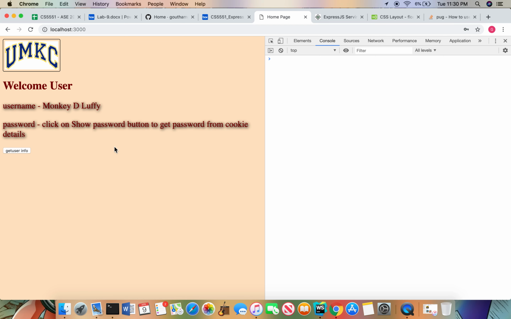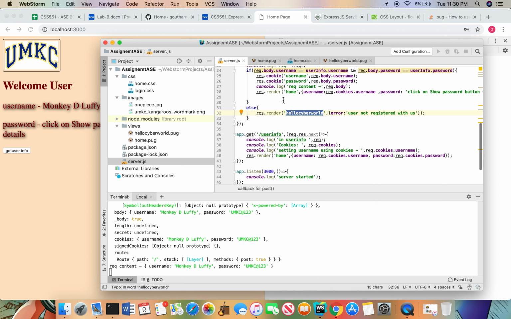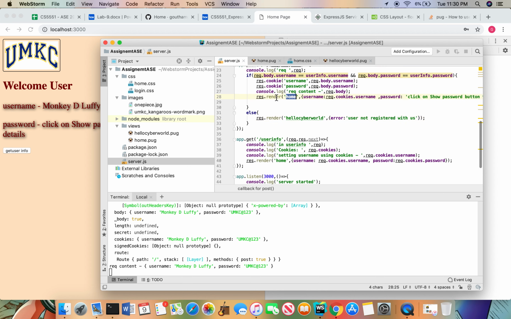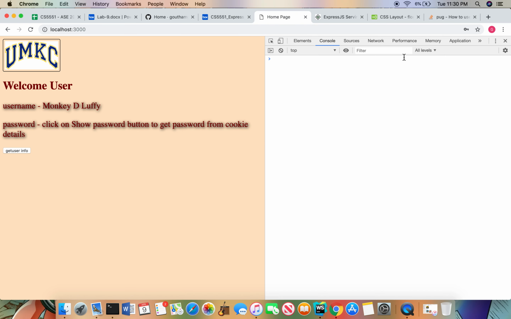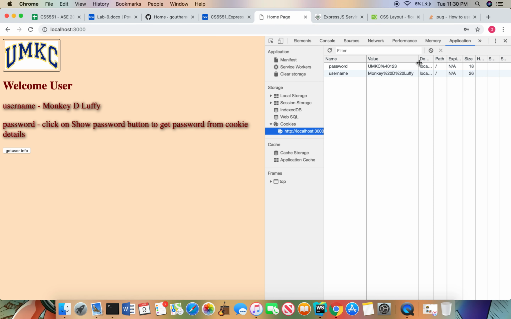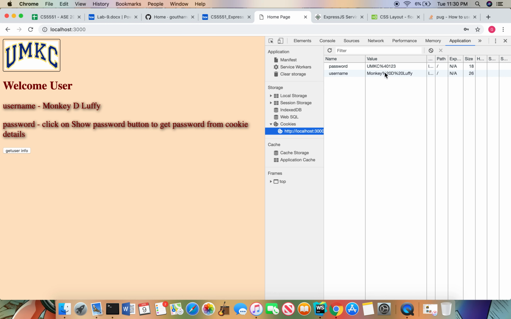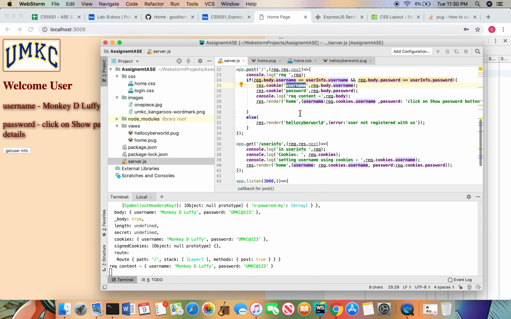It will validate and take you to the home page which we are rendering here, but before that we are setting the cookie values: username to the value we get from the body as username, and password to password. Right now you can see the cookie values which we have set using our node application. Username is monkey and password is umkc@123.